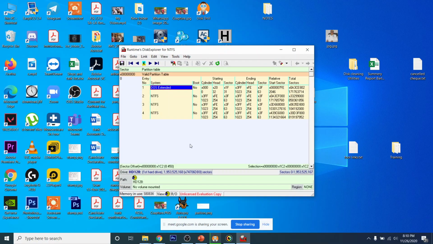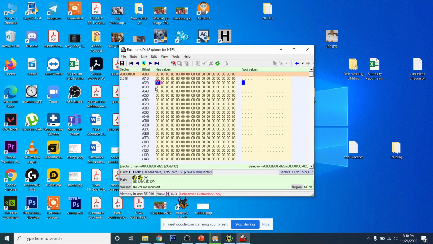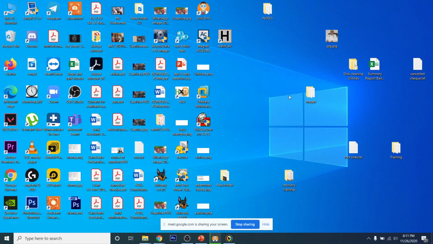What is this? NTFS boot? No. 0x0. Unlicensed evolution copy DOS extended Linux. Okay, it is Disk Explorer. Just close it, I don't want to load it. Okay, nice.